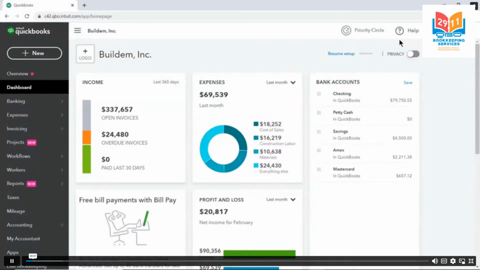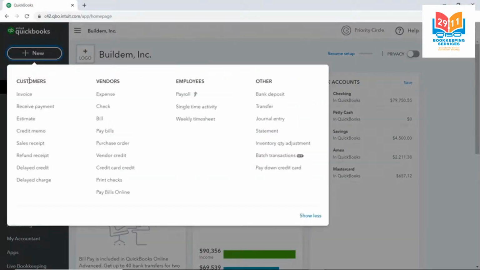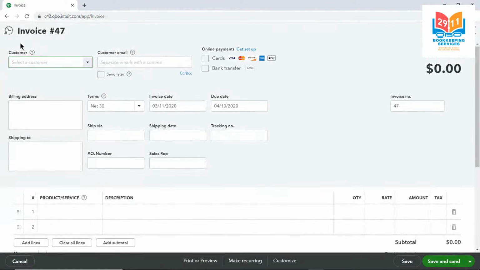The first example we'll look at is a sales transaction. Select New and then Invoice. You record an invoice when you charge a customer for a product or service and get paid later. An invoice can be sent through email or printed out and given to a customer. Let's take a look at this transaction.